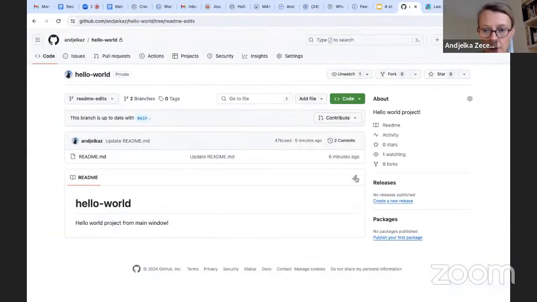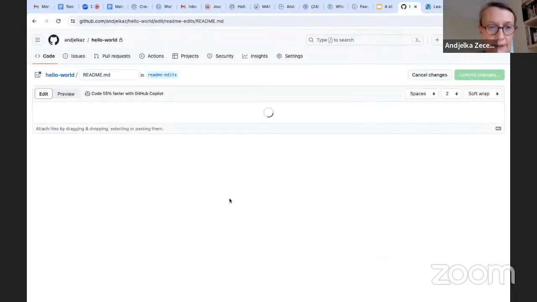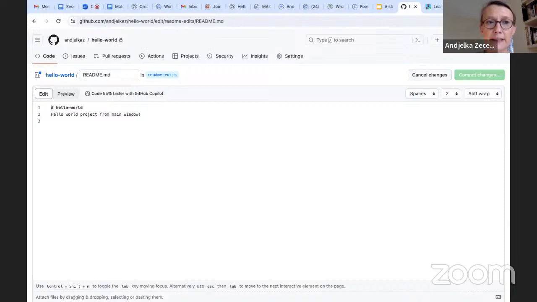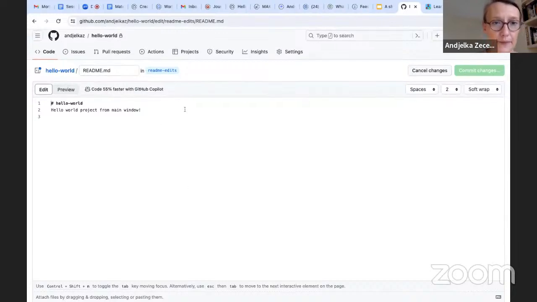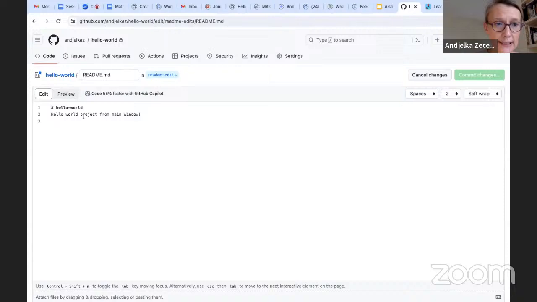So now I will edit the README file from the README edits branch, Hello World project. Let's see, from the README edits branch. Maybe I can even delete, it's better. Hello World from the README edits branch.